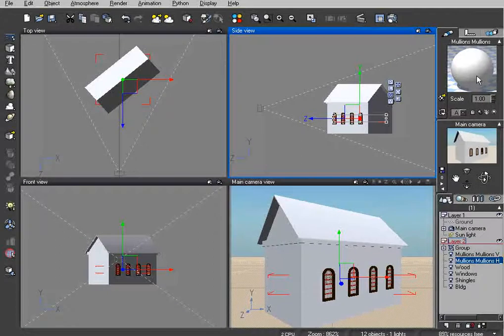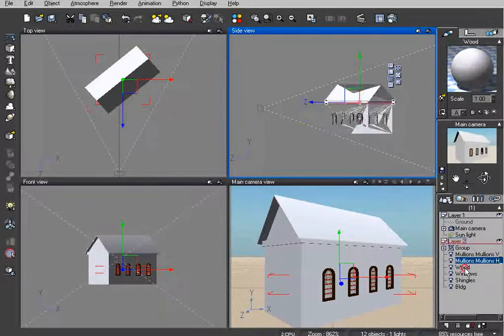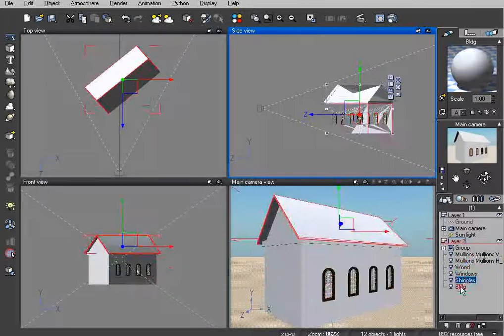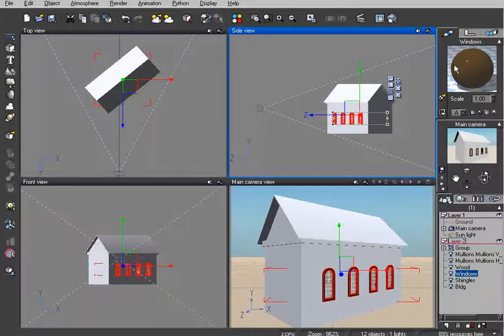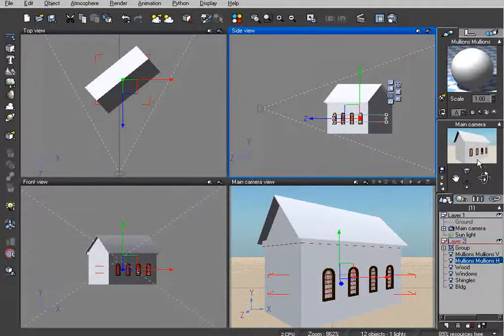If you're not familiar with retexturing objects, let me go through this a little more slowly and thoroughly. Double click, whenever you select an object, whatever color or texture it does have assigned to it will show right up here. So we've done our vertical ones. Let's do our horizontal ones. I certainly don't want this bleachy white look.